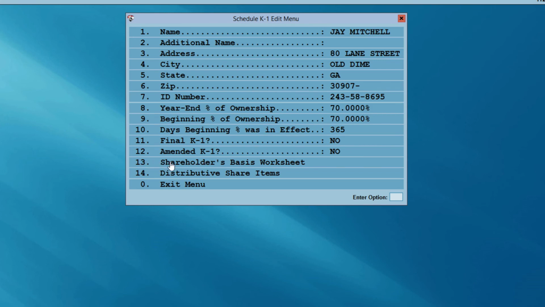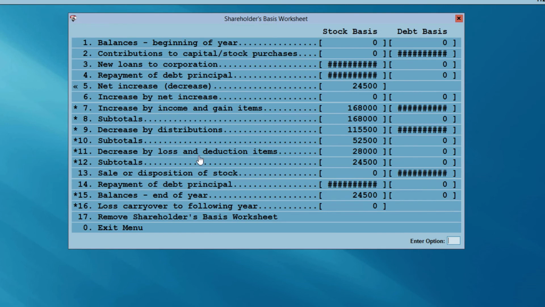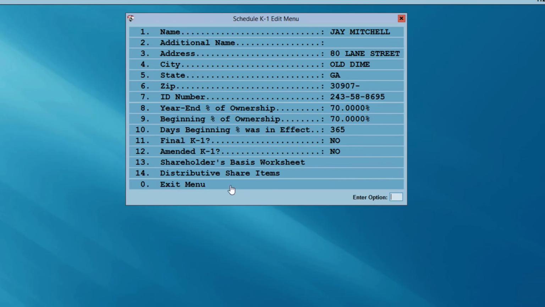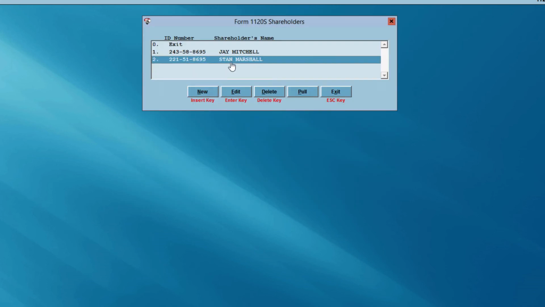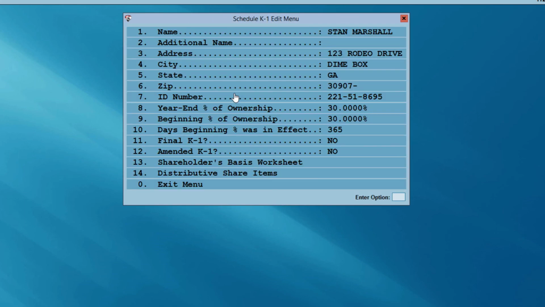We could also take a peek if you wanted to, if you needed to, in this menu, option number 13, Shareholders Basis Worksheet. His stock basis figures have automatically been pulled and filled in by the program. Let's exit and take a peek at Stan Marshall's K1. Will look very, very similar. His year-end ownership, of course, was the remaining 30%. His beginning percent of ownership was 30%. So all of Stan's income and deductions will reflect his percentage of ownership in the S Corp.